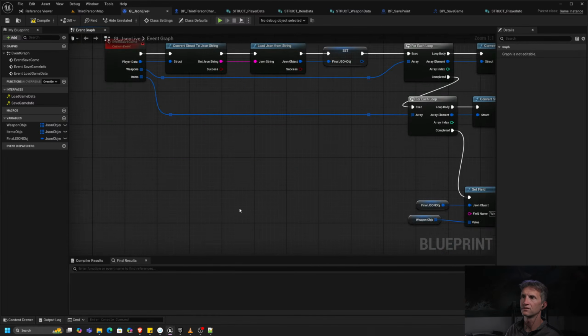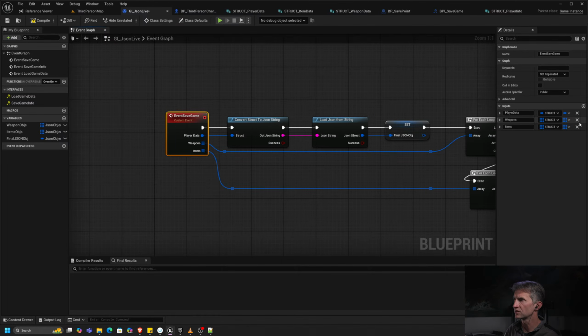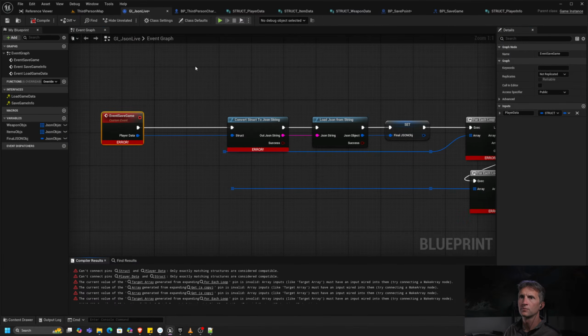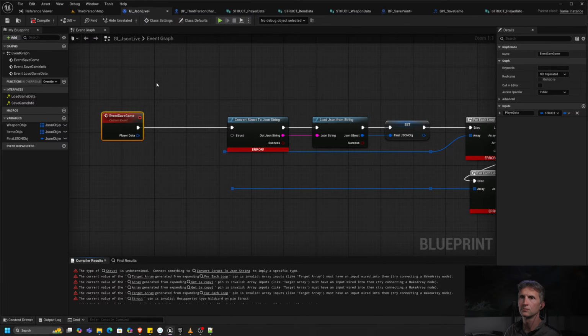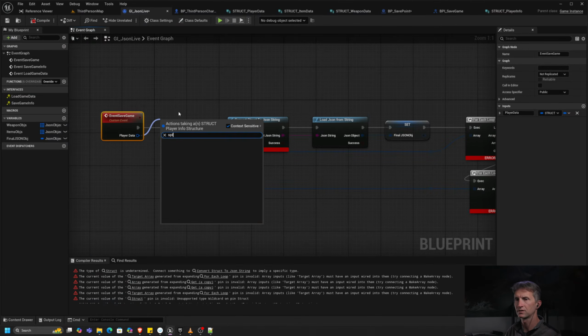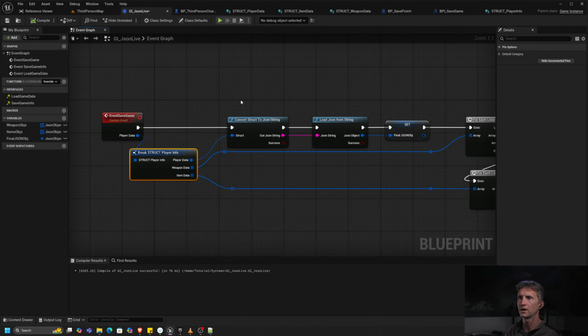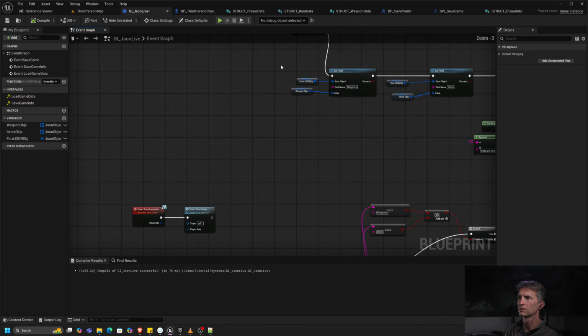And then we need to change our event save game. So event save game, let's change all of this. Okay, and we're going to change this to be a player info struct instead. Okay, compile that. It doesn't know how to do it. It's going to be broken. So let's split this struct, break the struct. Now this struct has the individual pieces that we need in it. So here's our player data, this is our weapon data, and this is our item data. When we compile that, holy smokes, it compiled, which is cool.